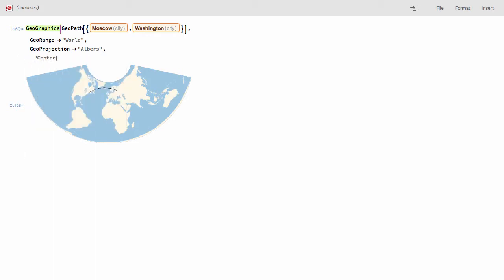So there is an option here called centering, and I'll use the same arrow notation there. And then we're going to center it on a particular geo position. And I have the coordinates for Washington, D.C. saved, so I'll just copy those in, and then close out geo position. Let's also specify our standard parallels.